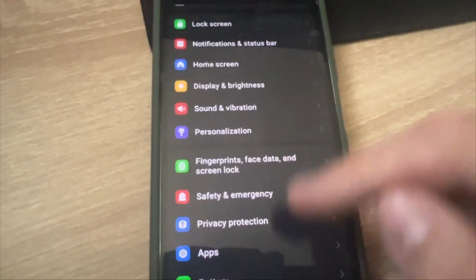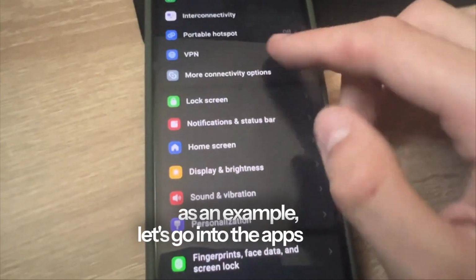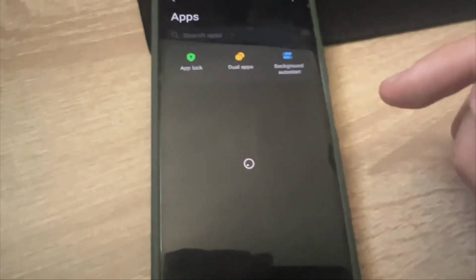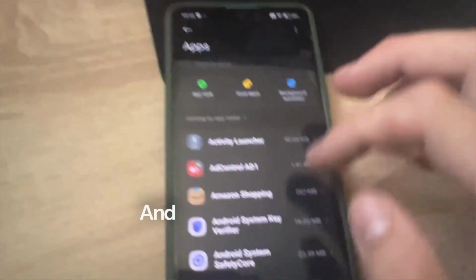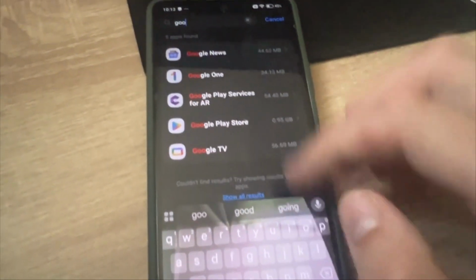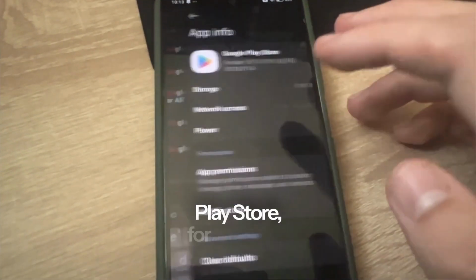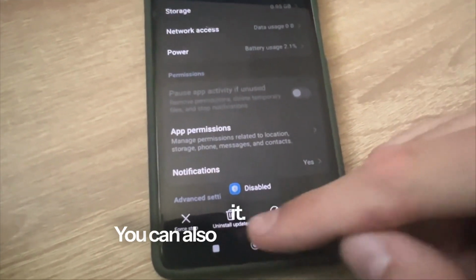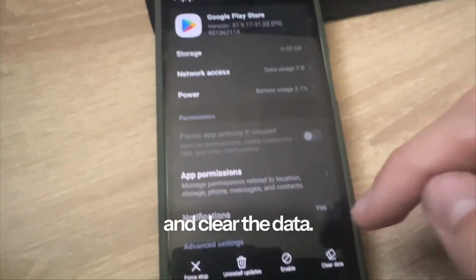Now, as an example, let's go into the apps that we have here. Here are the apps. And I'll find some kind of Google thing there. Play Store, for example, yes. And you can tap it here to disable it. You can also delete all updates and clear the data.